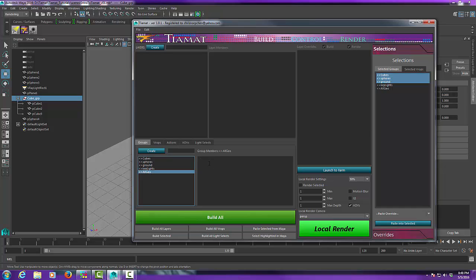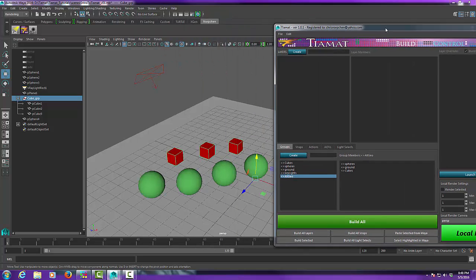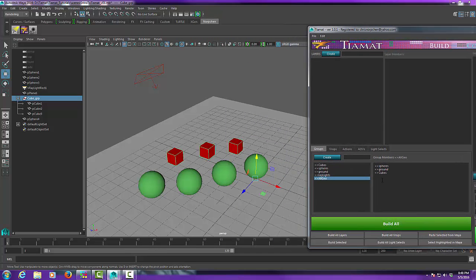So I can go to all geo, click in the All Geo group member area and this little button, paste into selected. And again, Tiamat fills that out for you. And now I can deselect these and use it for something else later. So that's a nice easy way to help to fill out your Tiamat script nice and easy.